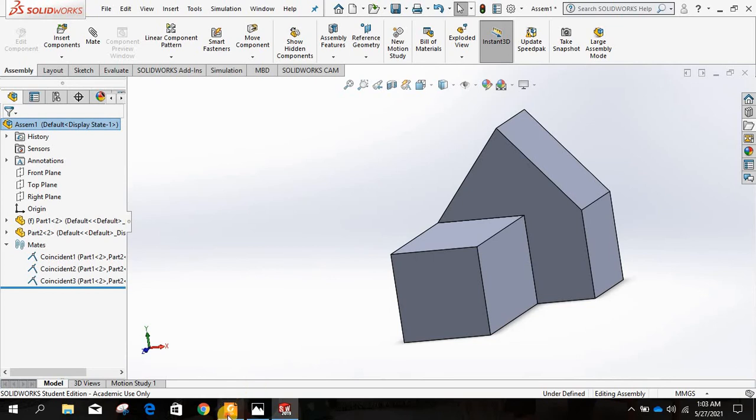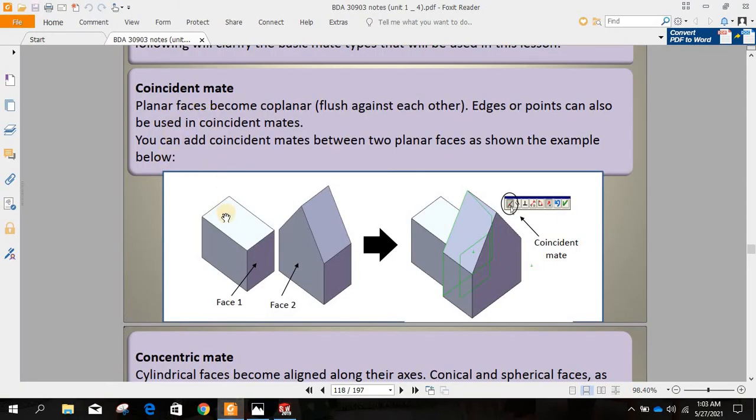Because just now we were only doing the coincident mate. We need two faces that are going to combine and touch each other. This is coincident.